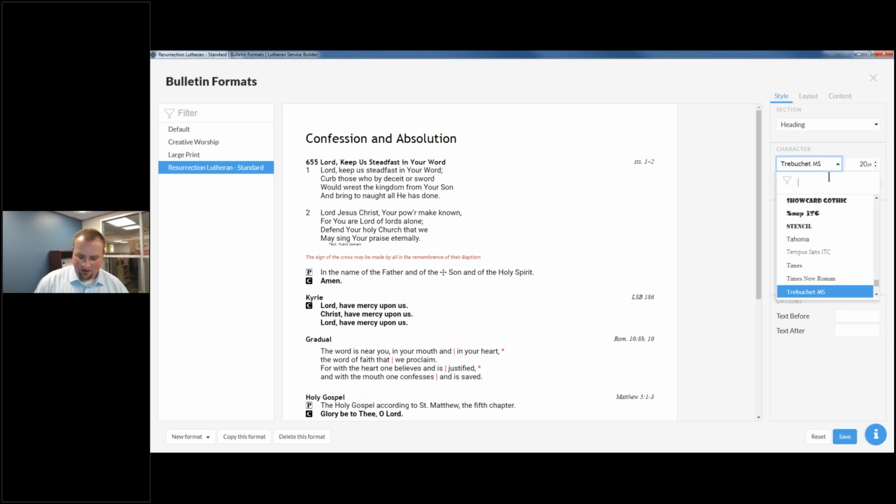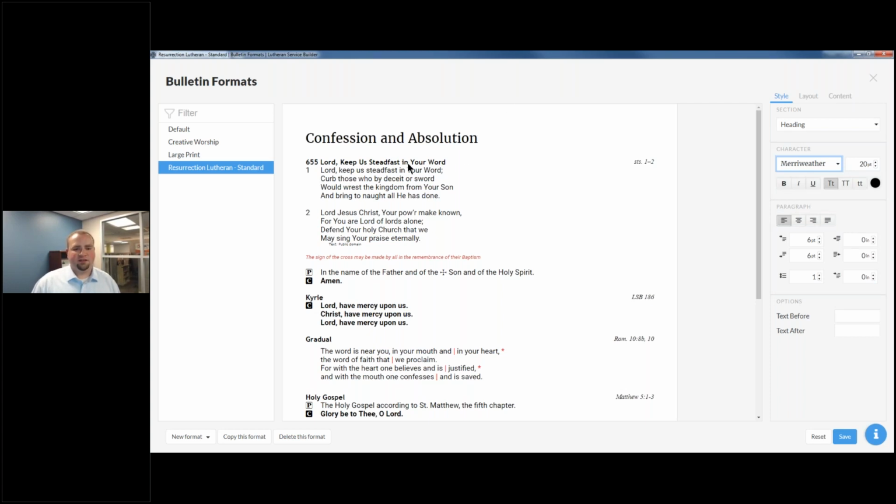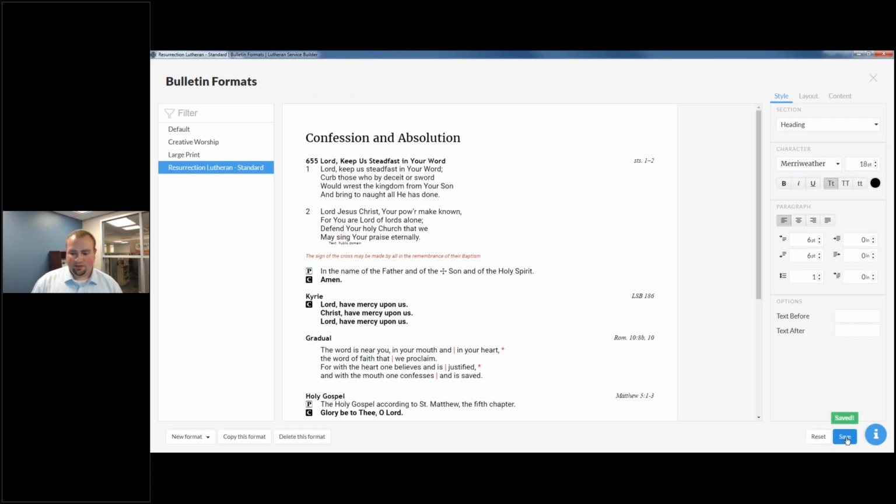The last one I'll do is heading, and let's see, Merriweather. If I wanted to do a heading that's a little bit more formal, I could do something like that, and maybe bring it down to 18. So I'll go ahead and save this.